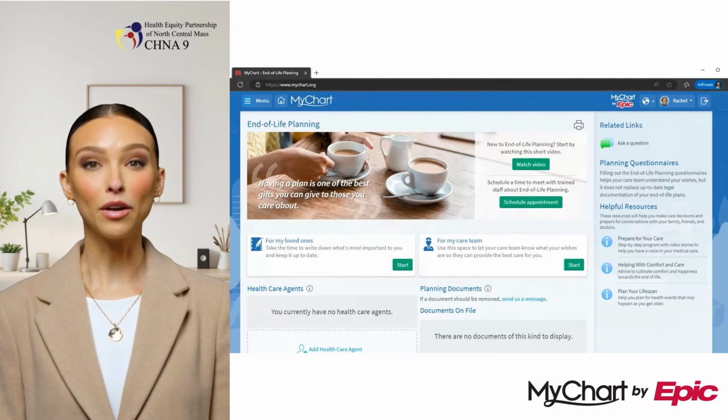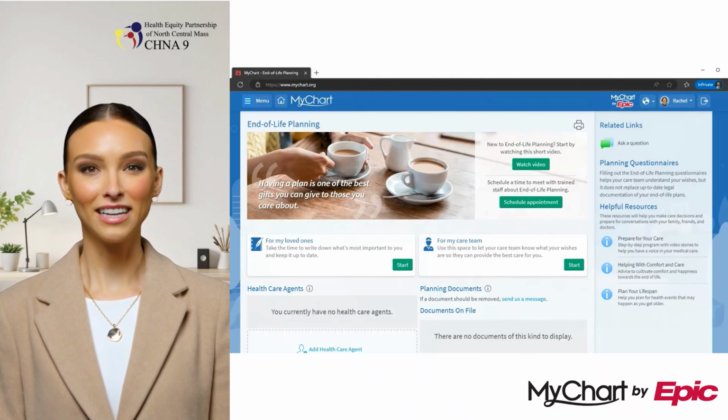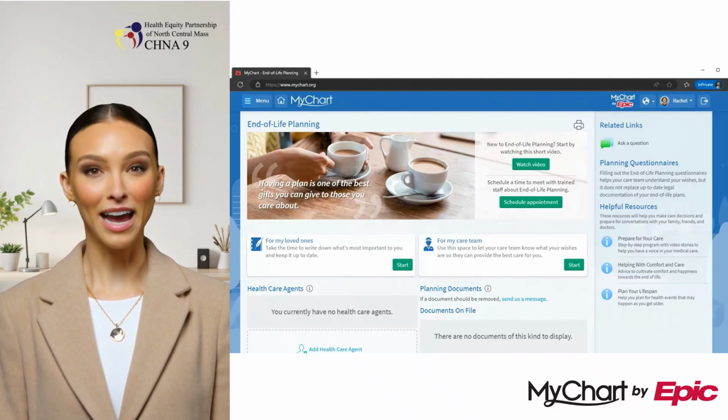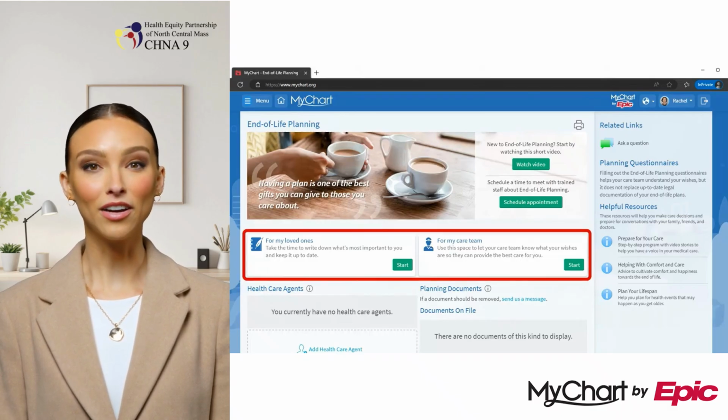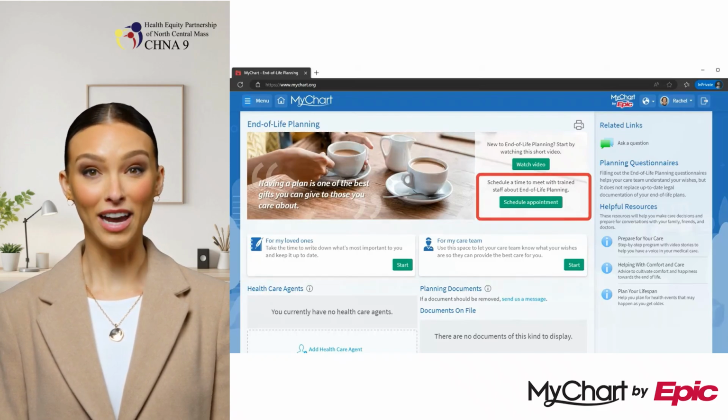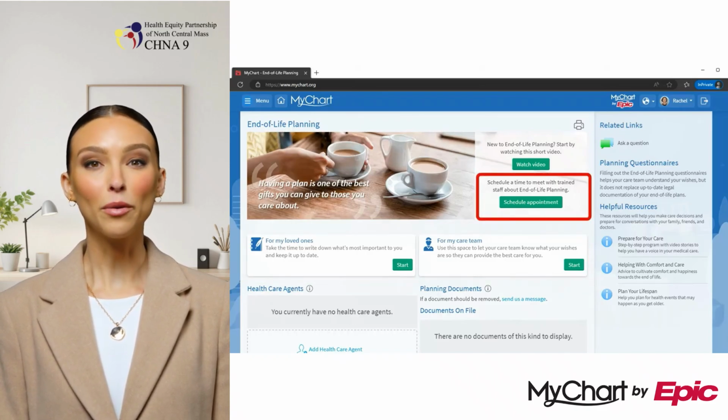If a family member, doctor, or other designated healthcare agent needs to act on your behalf, you'll want your preferences clearly documented. Here, you can use a question and answer format to record your decisions and preferences for medical and end-of-life care, and you can request a visit with care coordinators to discuss these matters further.